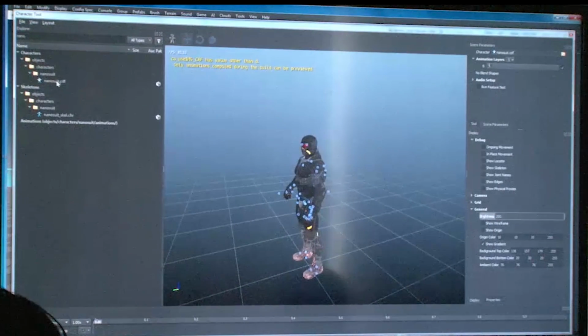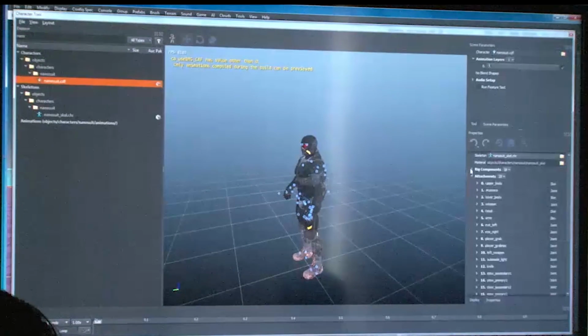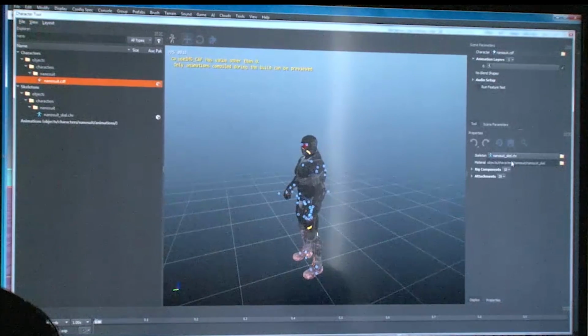So we see here a character, CDF, and here are the properties of the CDF, as you expect. In this case these are root components, and then below that all the attachments, which you can then edit. We're not going to go into this part, because that was not really the point. We're going to go all out on animation. So I'm going to open an animation.